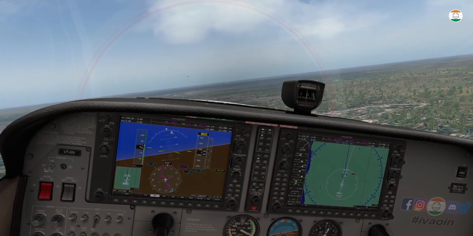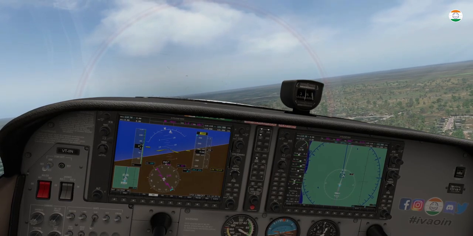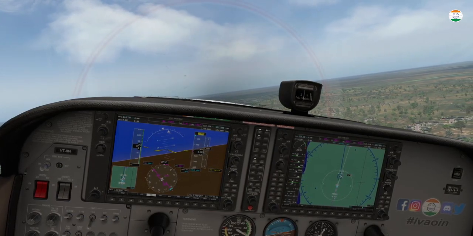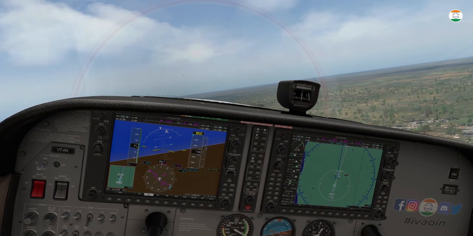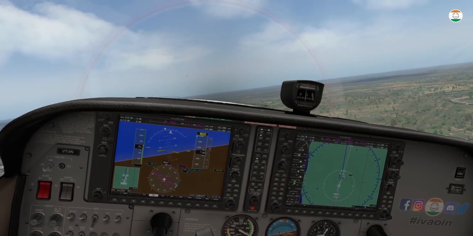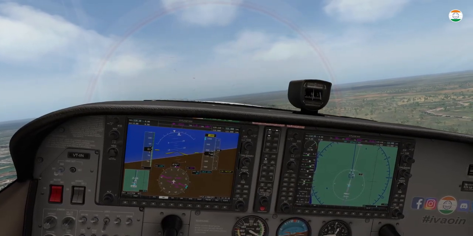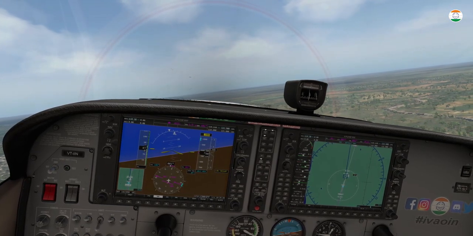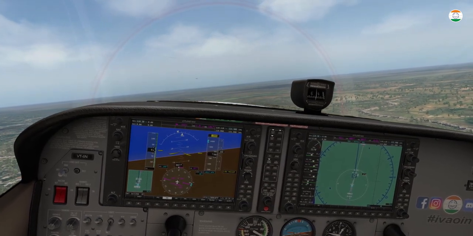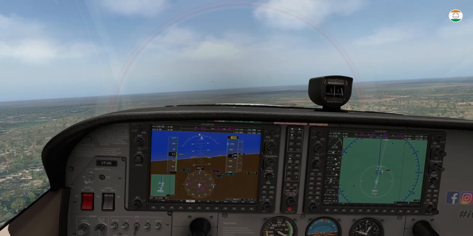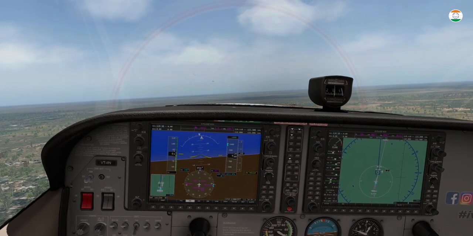Stall speed also depends on your bank angle. As your bank angle increases, your stall speed also increases. As you're climbing, your speed will be low. So if your bank angle is more at lower speed, you may get into a stall. Stall speed also depends on various other factors, so we'll talk about that later. We'll roll out here.